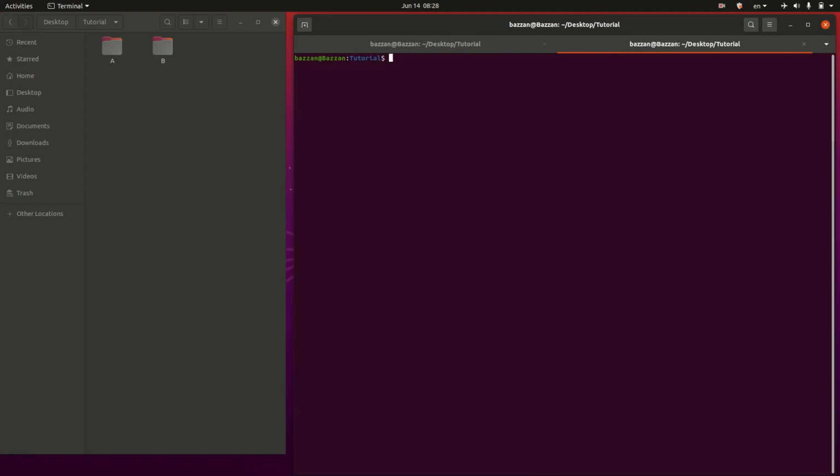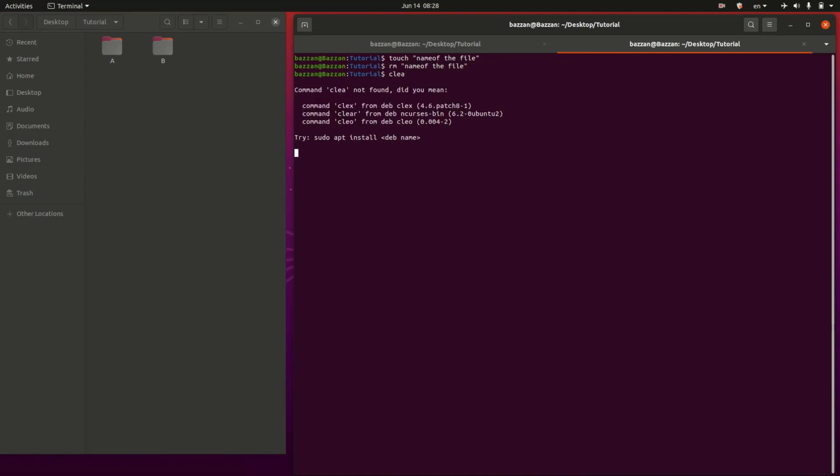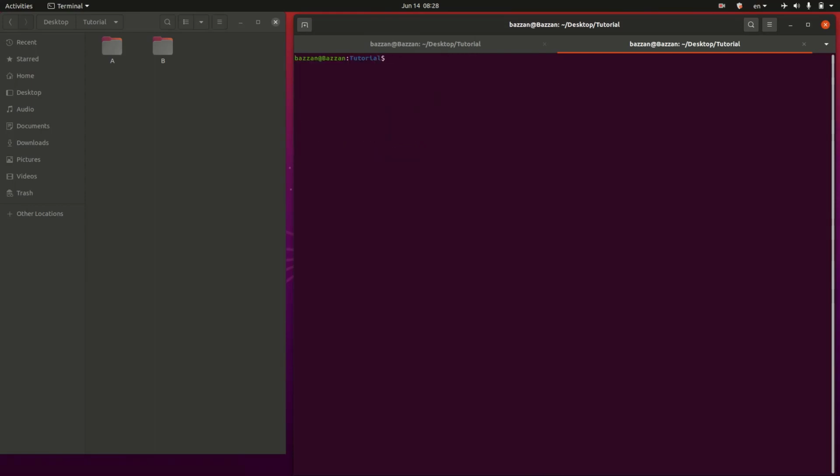You can use echo and then the name of the file, or you do touch name of the file. See, literally it creates a file called the name of the file. That's it for files. Now let's talk about folders.